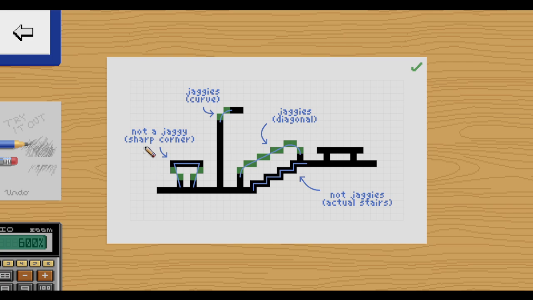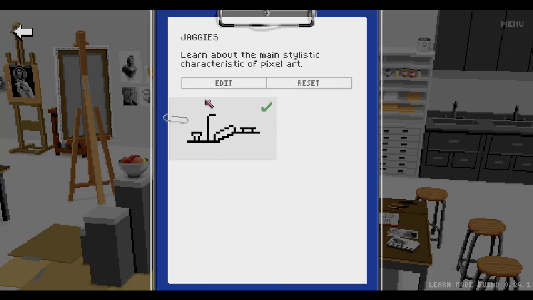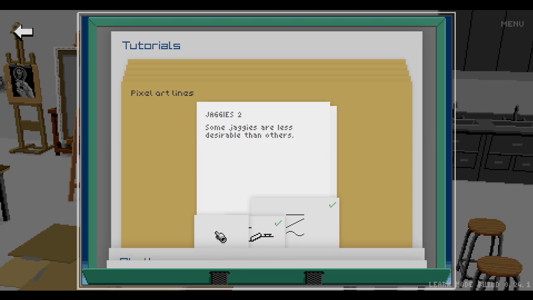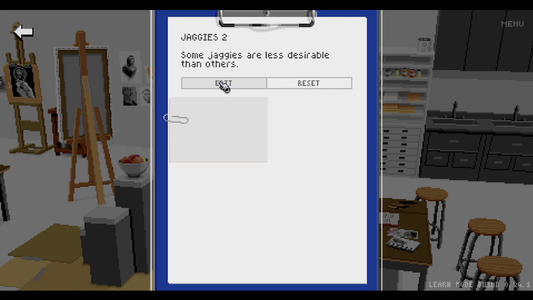So, jaggies in a curve. Not a jaggie. It's a sharp corner. Jaggies diagonal. Not jaggies, actual stairs. I wonder. Oh, it's not going to let me edit that. Okay, that's fine. So some jaggies are less desirable than others.